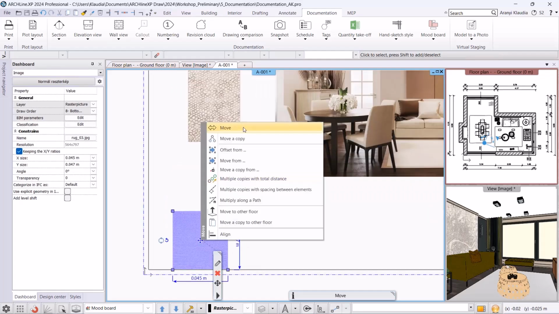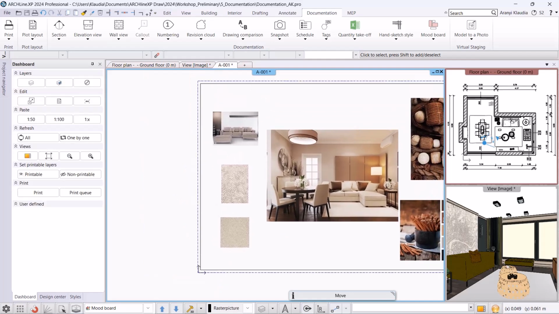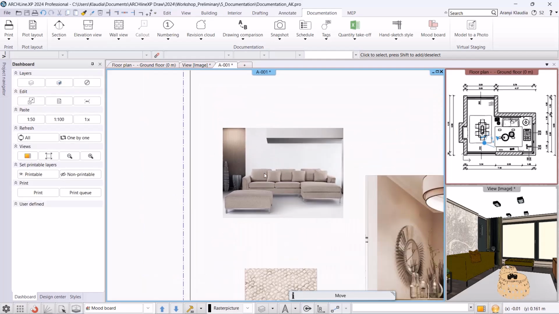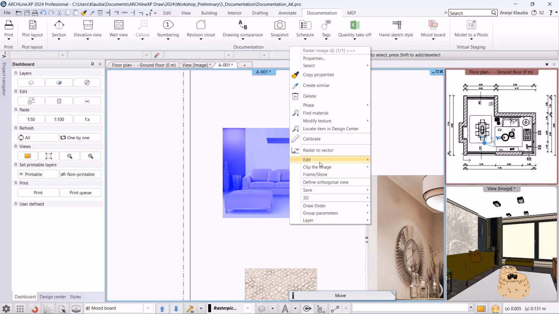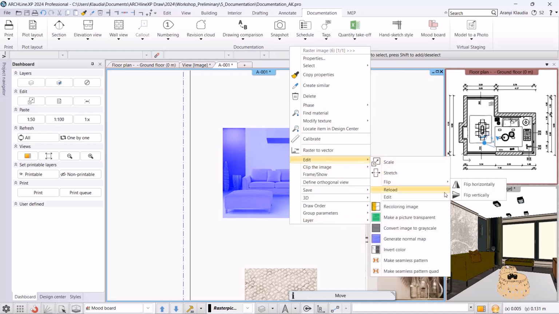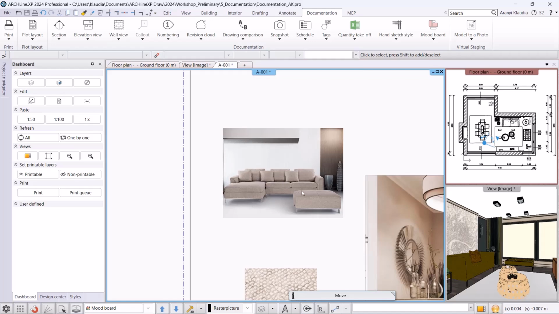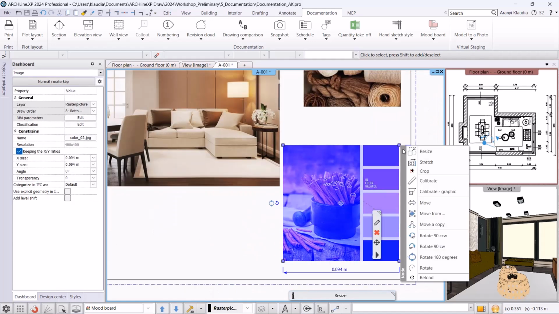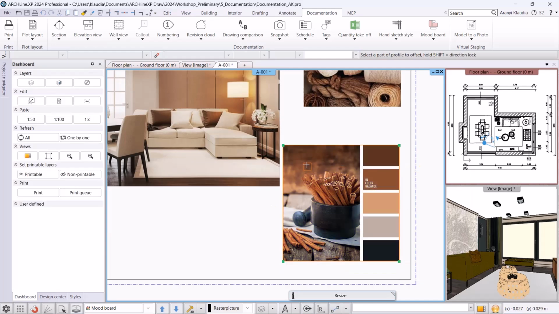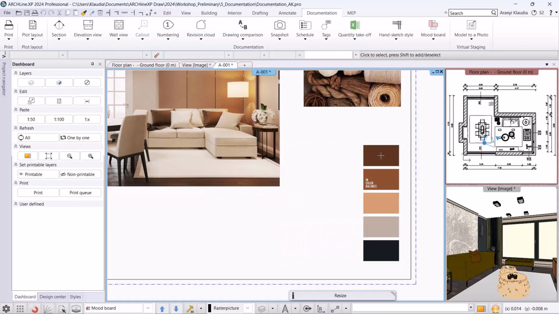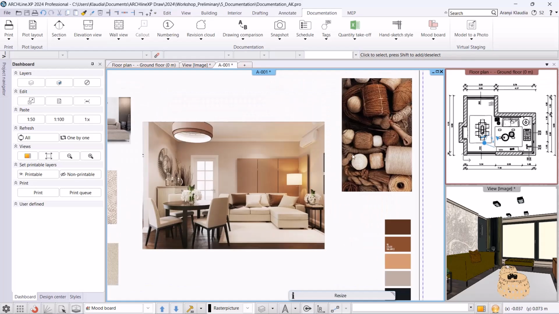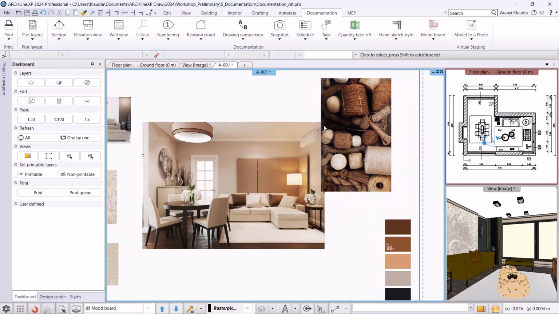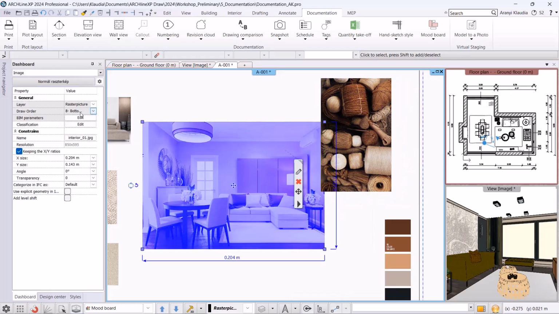To move the images, click on the Move marker. You can also mirror the images. Select the image, right-click, choose Edit, Flip, and then select horizontal or vertical flipping. You can also crop the images. Click on the square marker and select Crop, then specify the amount to crop and press Enter. You can also change the draw order of individual images if they overlap. Select the image and set its position in the draw order.